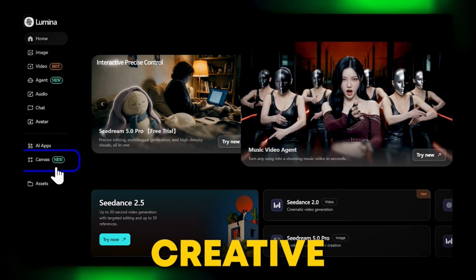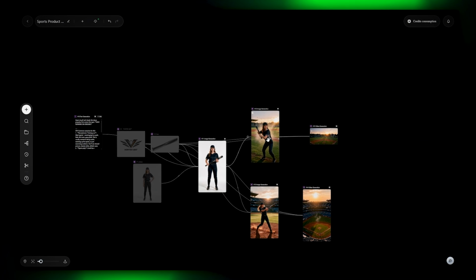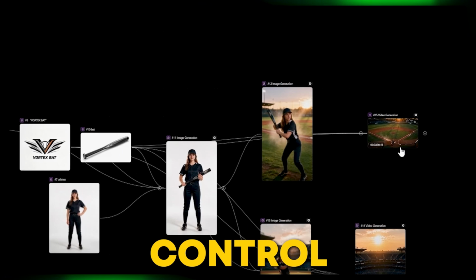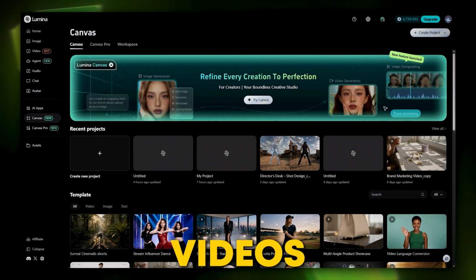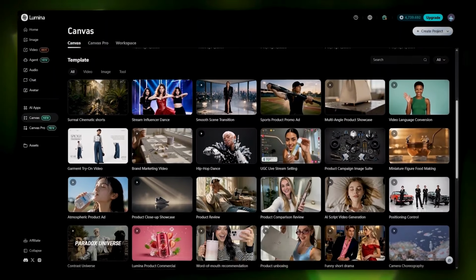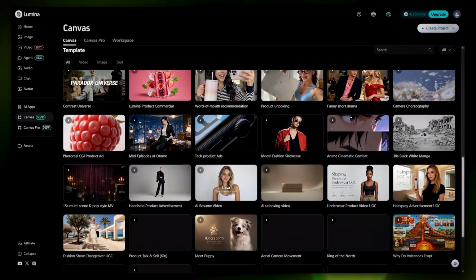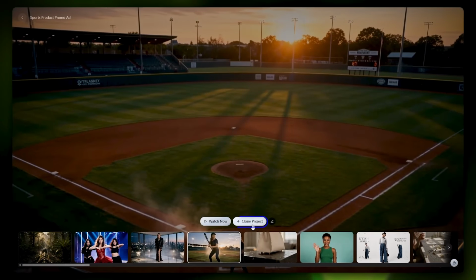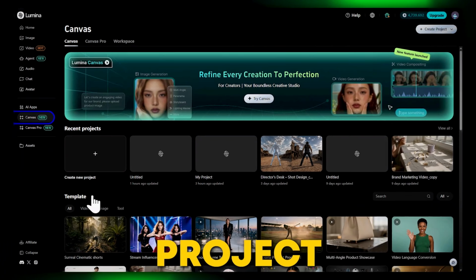Canvas is a node-based creative workspace where you can connect text, images, videos, characters, and scenes to build an entire project with greater control. Simply open Canvas, and you'll find pre-built templates for brand videos, UGC ads, product showcases, explainers, comedy scenes, anime videos, and much more. If one of these templates matches your goal, you can simply clone it and customize it. But for this demonstration, I'm going to create a completely new Canvas project from scratch.